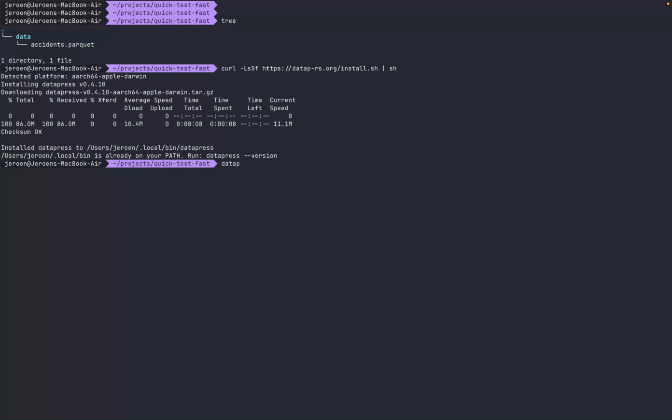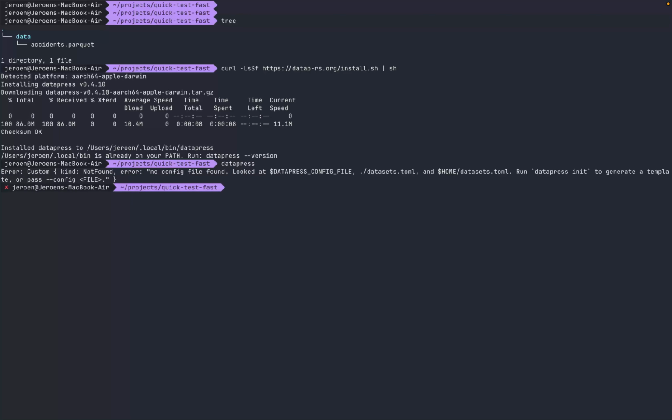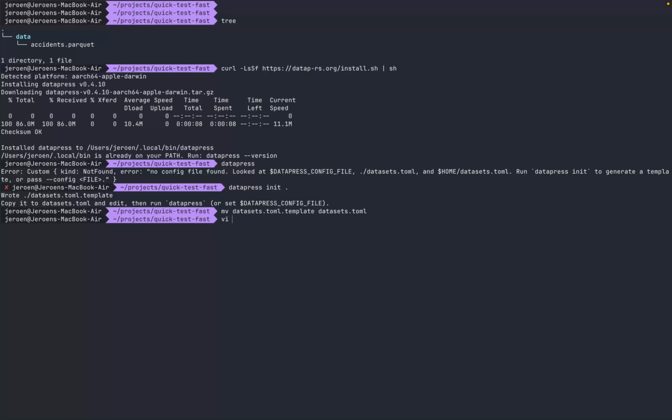Ready to go. DataPress, I can just launch it. It will say, okay, there's no config file. It looks for a configuration file in an environment variable, then it will look for a datasets.toml locally, and finally it will look for datasets.toml in my home. I don't have any of those. So let's just generate the template with datapress init in the local directory, and then jump into that file, datasets.toml.